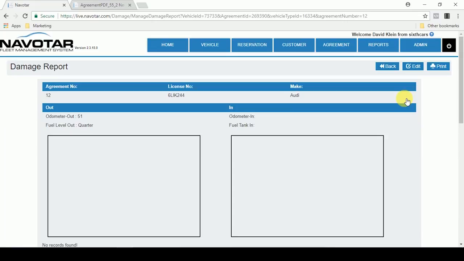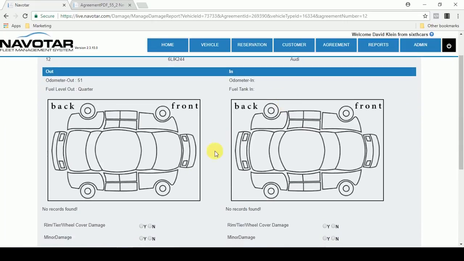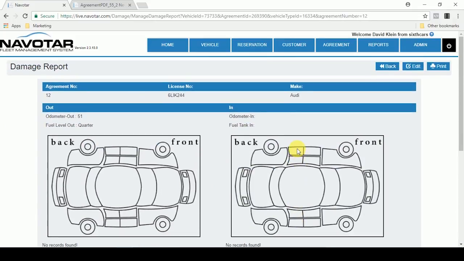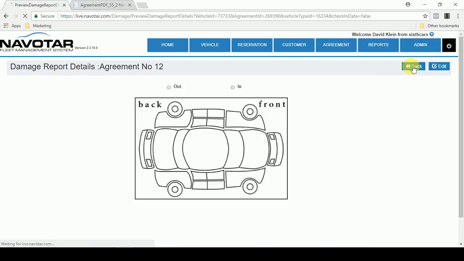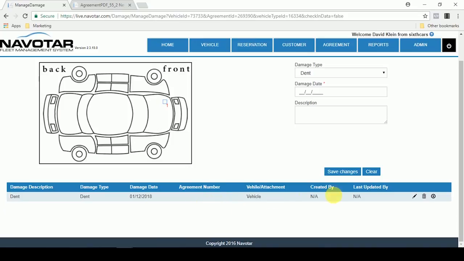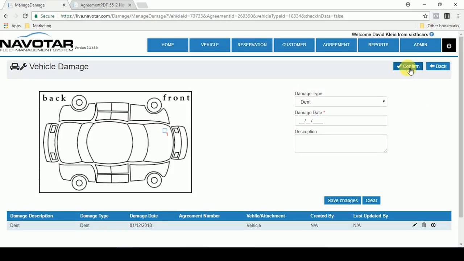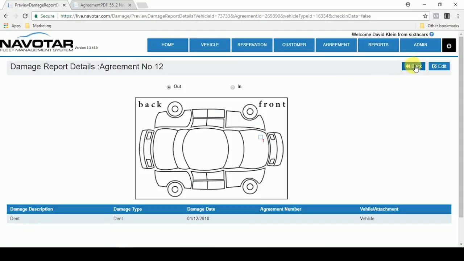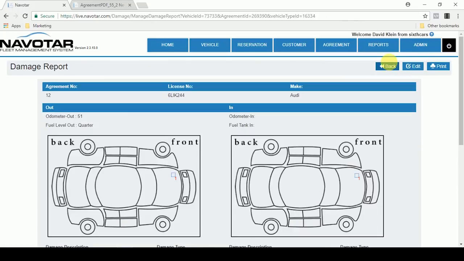Hit the damage icon to report vehicle damages at checkout and check-in. If you find any damage in the vehicle, you can simply mark it on the vehicle diagram given here. Then report the damage type, date it occurred, and a description of it. You can upload an image of the vehicle here. Use Navotar's mobile app to take a snap and upload it directly into the system.